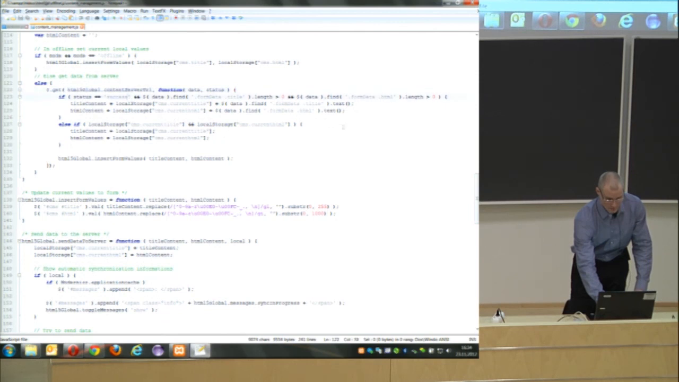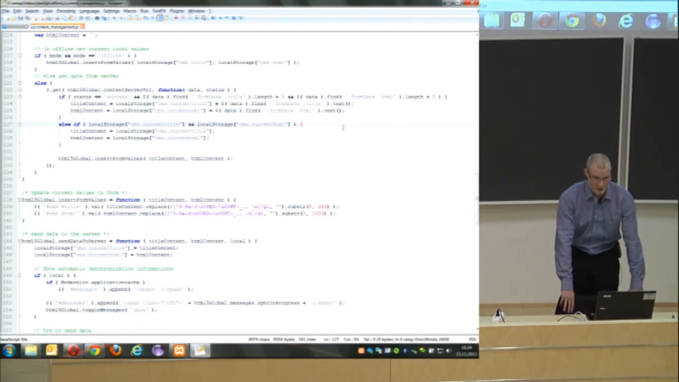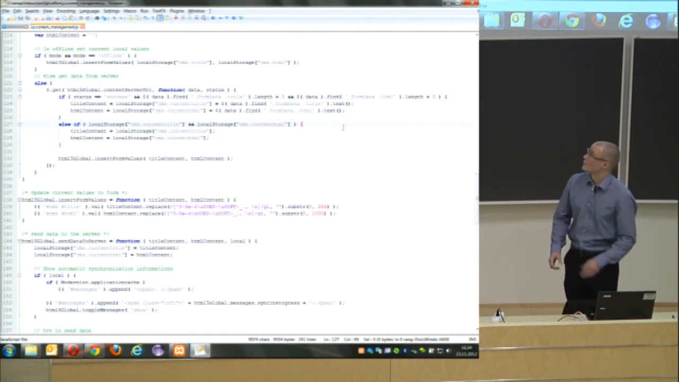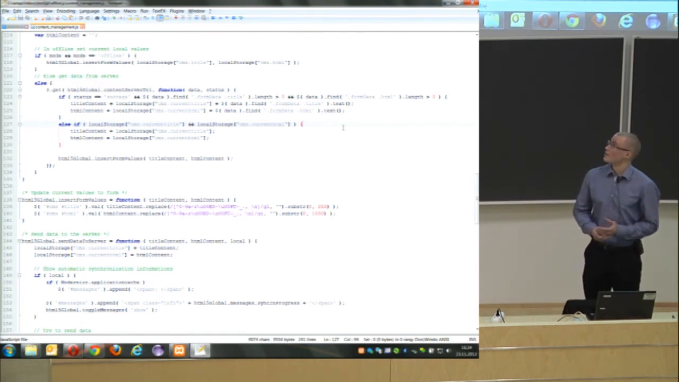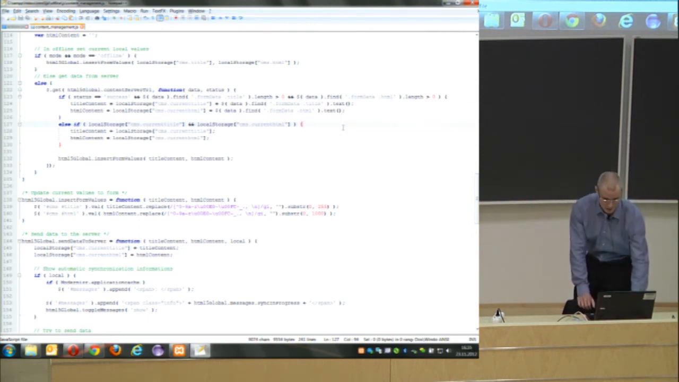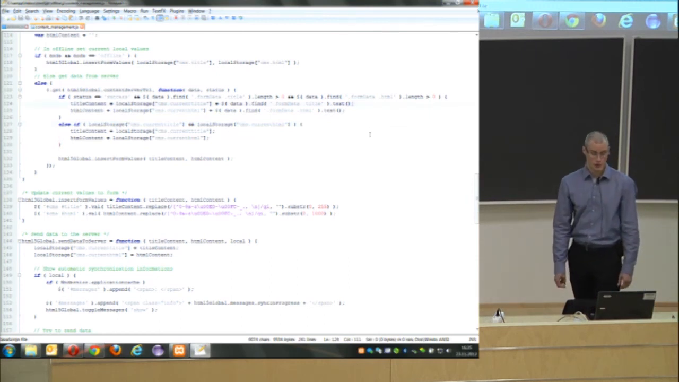Just updating the form when the data is actually sent to the server and the data is found from the response.